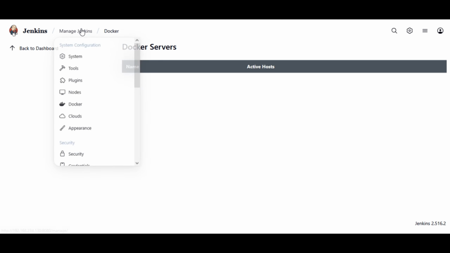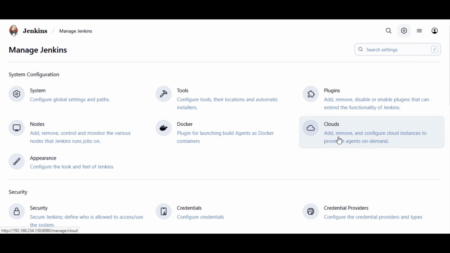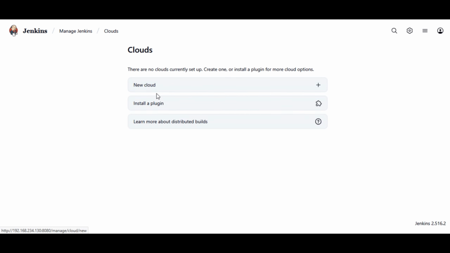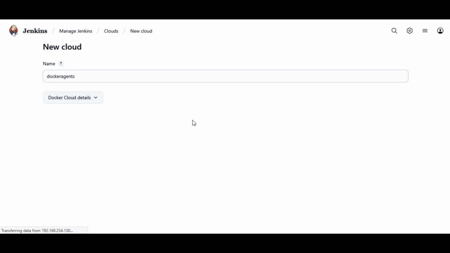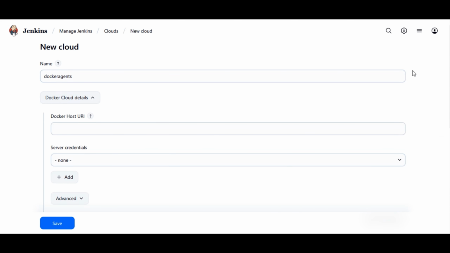So we return to our Jenkins dashboard and we want to configure clouds. So we say new cloud. Maybe the name of your cloud, I'll just delete Docker agents. The type is Docker. I'm going to create that. We're going to configure our cloud agent so that our Jenkins server can actually reach out and run builds on that cloud agent.